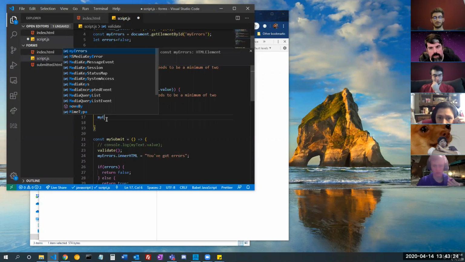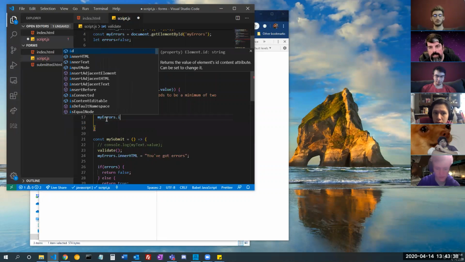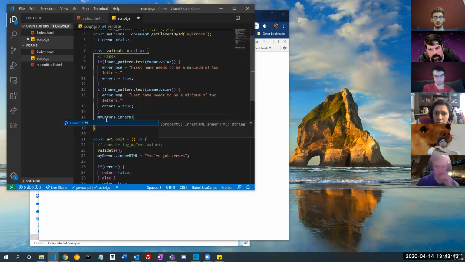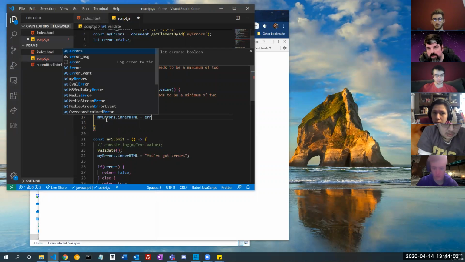And so my errors, and what do I want to do here? My errors is our div. What do I need? Dot innerHTML. Well done, Kia. Okay, equals what? Equals error message. Cool. Love it.